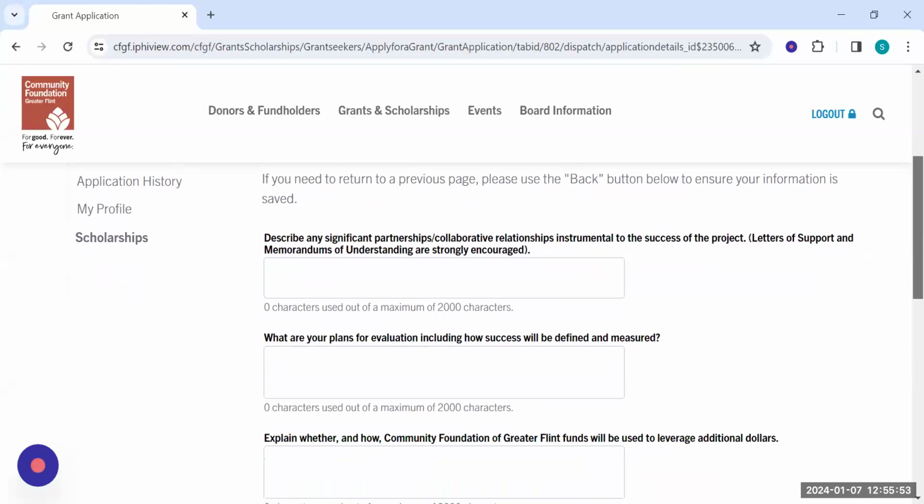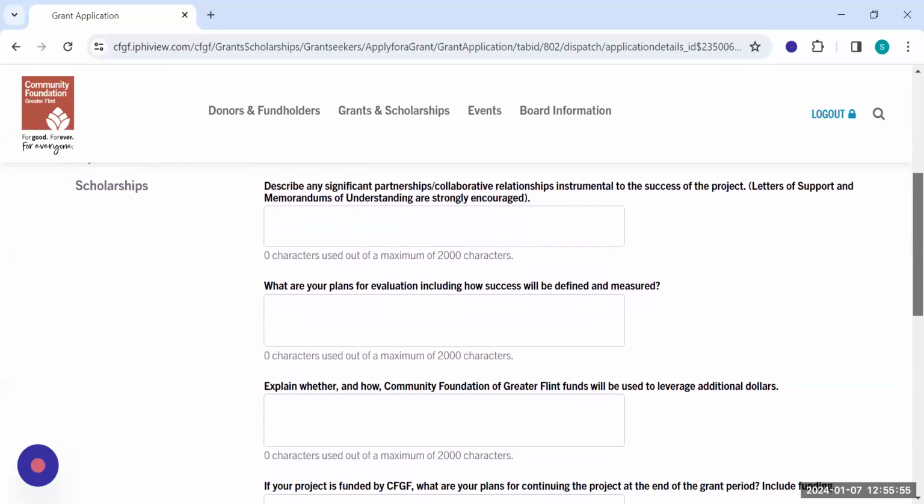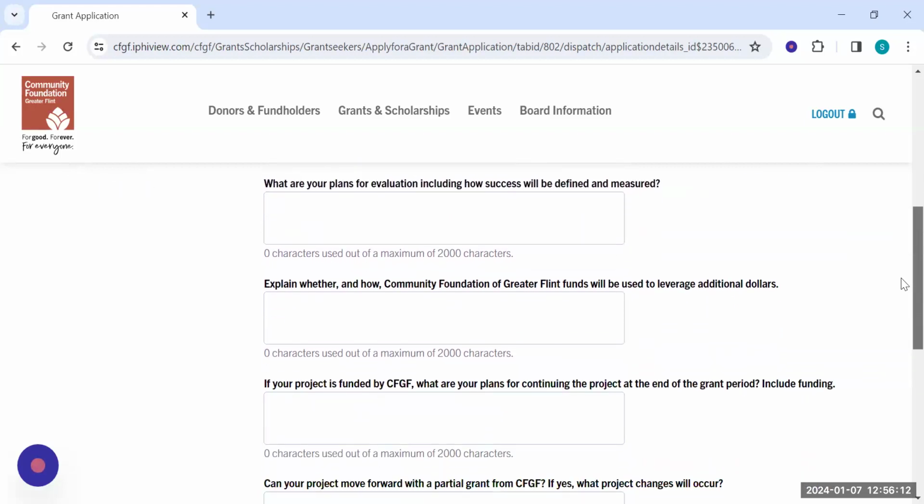Continuation and sustainability. Describe any significant partnerships or collaborative relationships instrumental to the success of this project. Letters of support and memorandums of understanding are strongly encouraged to show that you are mutually working with these entities. What are your plans for evaluation, including how success will be defined and measured? So when you say, I have these goals, how are you going to show whether or not you met those goals?